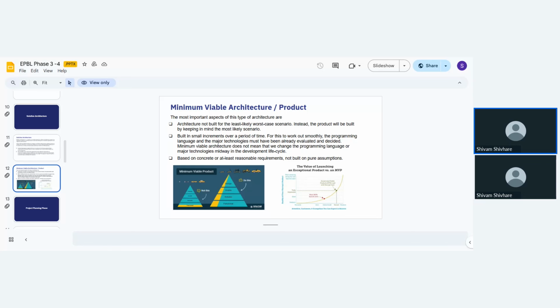The most important aspect of this type of architecture is that it is not built for the least likely worst-case scenario. Instead, the product will be built keeping in mind the most likely scenarios. Based on these scenarios, the product should be built in small increments over a period of time so that it works smoothly. The programming language and the major technologies must already be evaluated and decided. Minimum viable architecture, that is MVA, does not mean that we change the programming language or major technologies midway in the development life cycle.